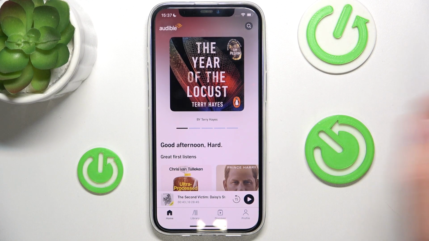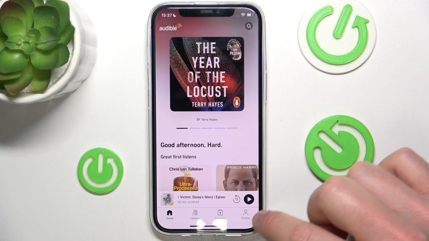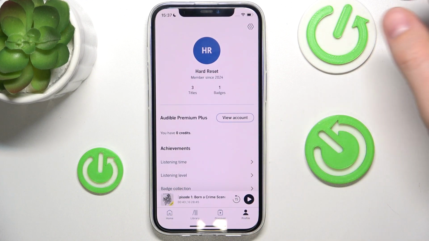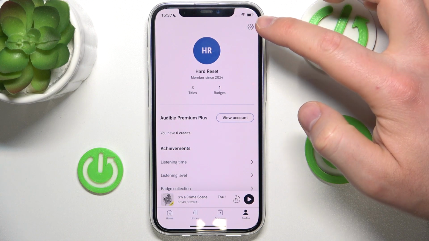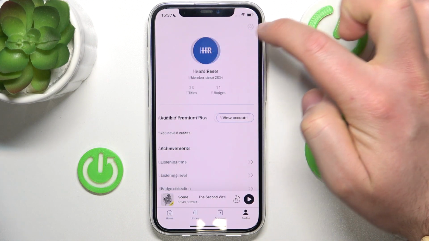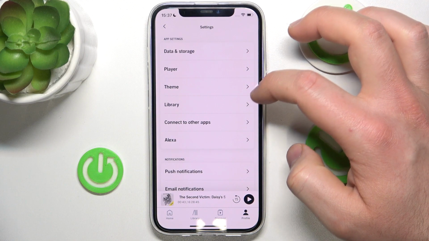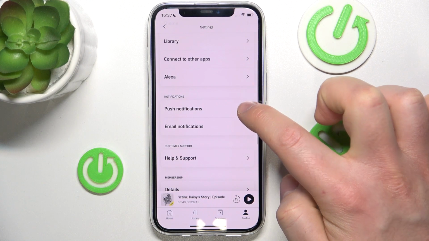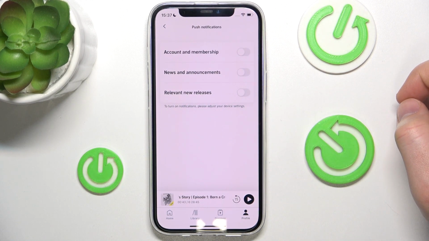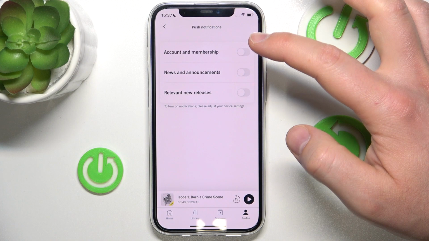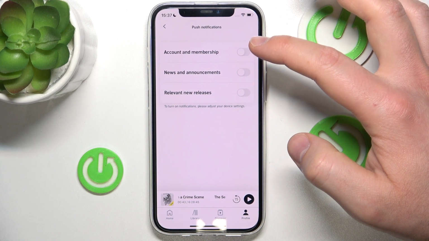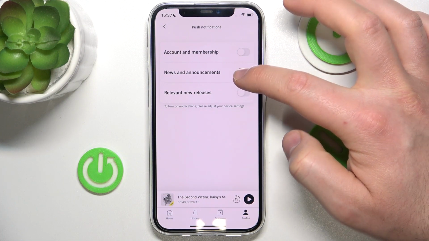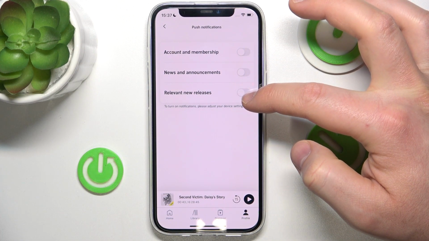Once you open your Audible application, you want to go to your profile and then go to the settings, which is in the top right corner of the profile screen. Then you want to go to the push notifications. So just click on it. And then, as you can see, you can select which notifications you would like to receive: account and membership, news and announcements, and relevant new releases.